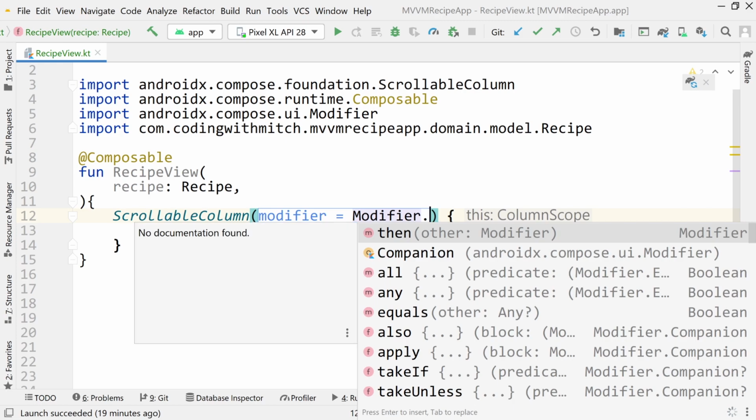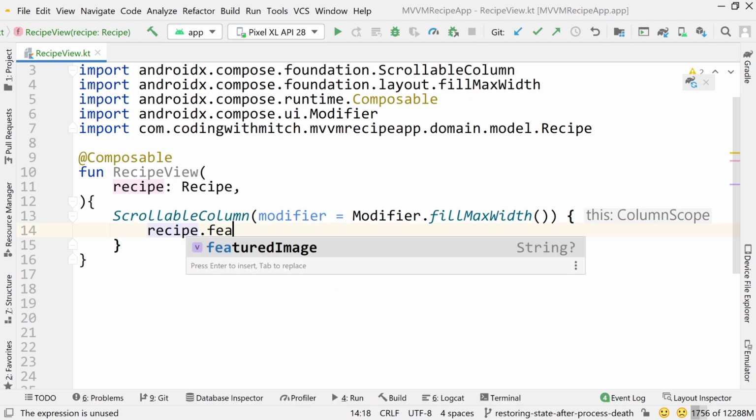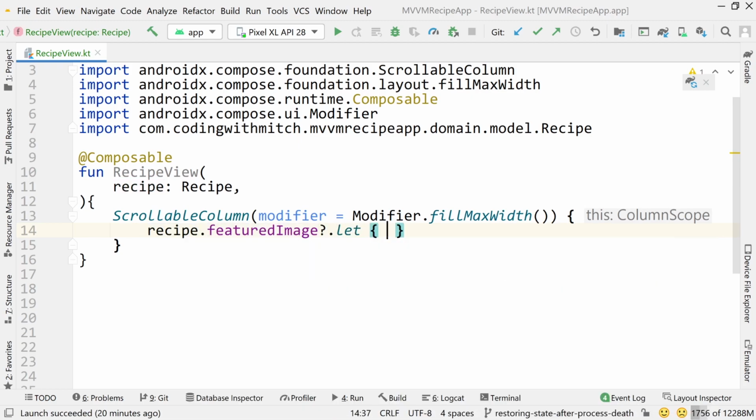Now I'm going to do a modifier. I want to do fillMaxWidth to make sure we use the entire X space available. The Y space is going to be occupied by the scrollable column. It doesn't matter if we don't occupy all of the Y space, but we have to make sure we occupy all of the width. Now the way I'm going to do this is I'm going to check for each field inside of the recipe. So for example, I'll do recipe.featuredImage?.let, and then I will get that image URL. If this is not null, then we want to display that.